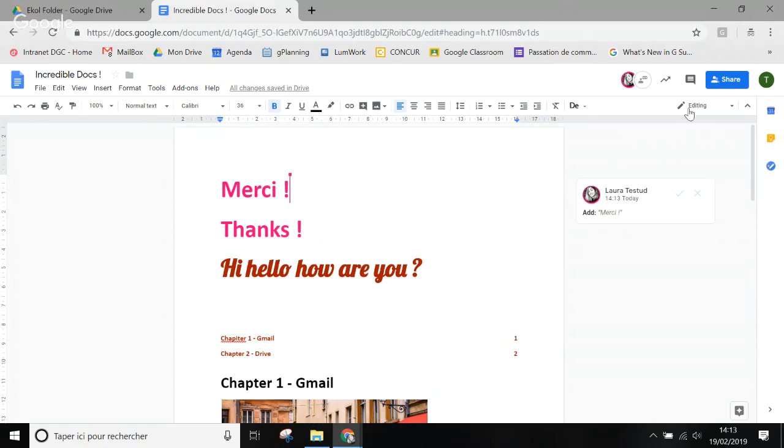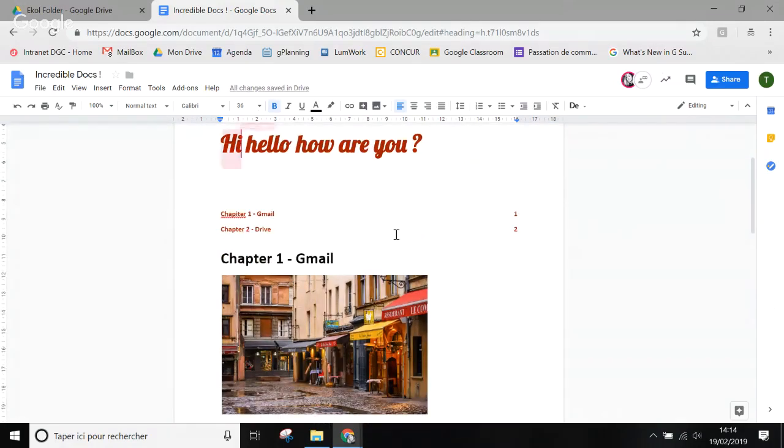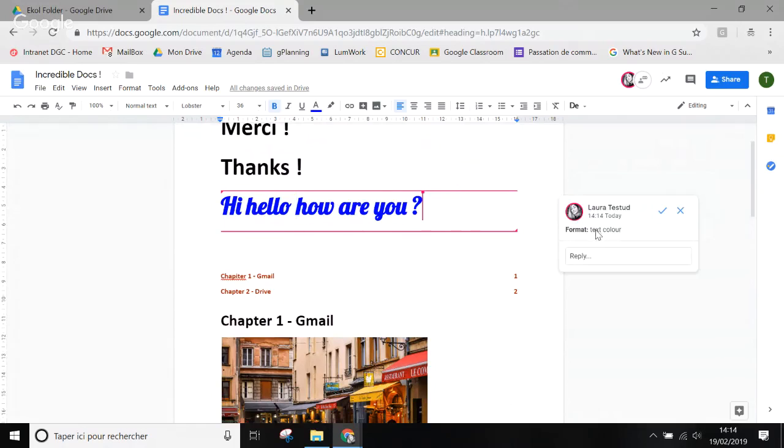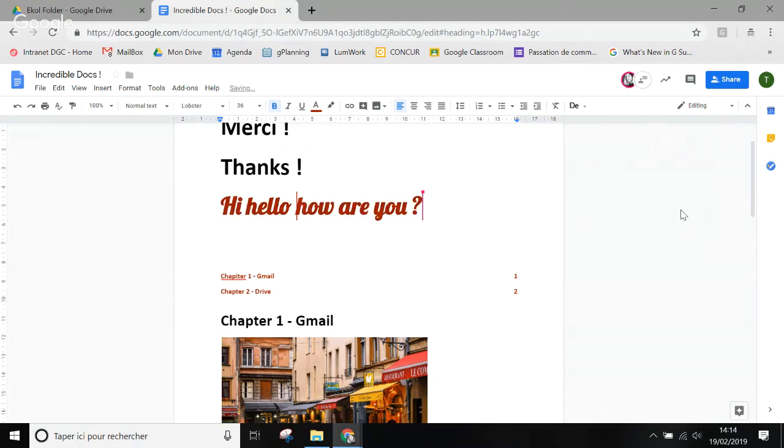I can now decide, because I have editing rights here, as you can see, that I can approve and accept the suggestion, or that I can just reject it. So, for example, I'm going to approve it. She could also change the color, for example. You can see that she's selecting the text and now she's selecting blue. Now it's in blue and she's suggesting to change the format and the text color. I can decide, no, you know what? Reject. I don't want to approve this.